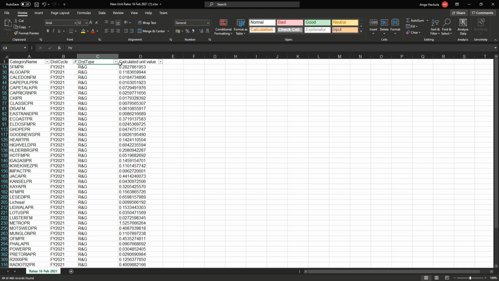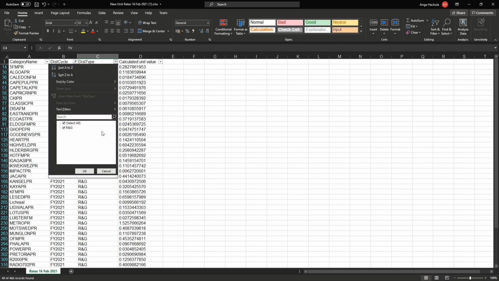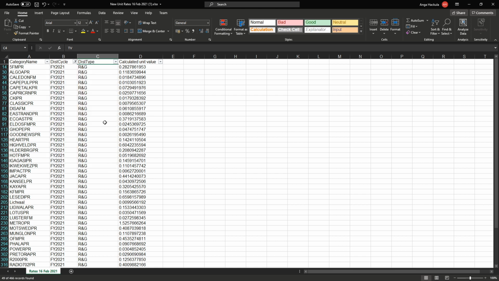You can do the same for TV, but at the time of this document TV hadn't been paid. TV actually got paid sometime in March. So there should be another, updated one that shows up here. But anyway, then there's calculated unit value. This is in rands per second. So for every second your song is played on radio, you should generate some money.